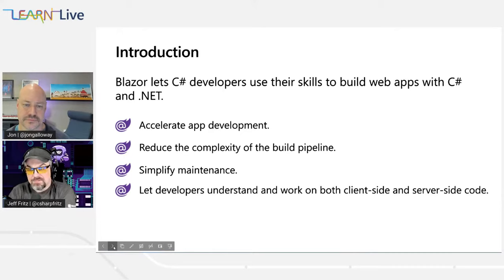Also, because it's .NET and C# on the front side and the back side, that means we can let developers understand and work on both the client side and server side code. We don't have to do this isolation of skills. We can have these full stack web developers helping on the entire application, not just one part of it.